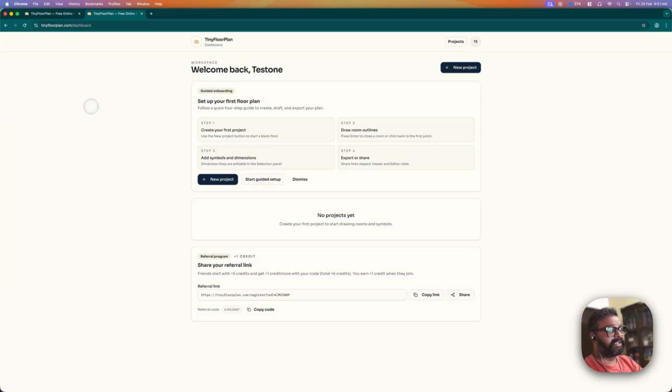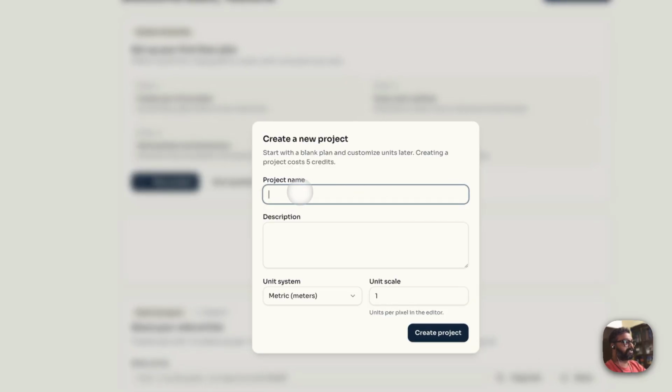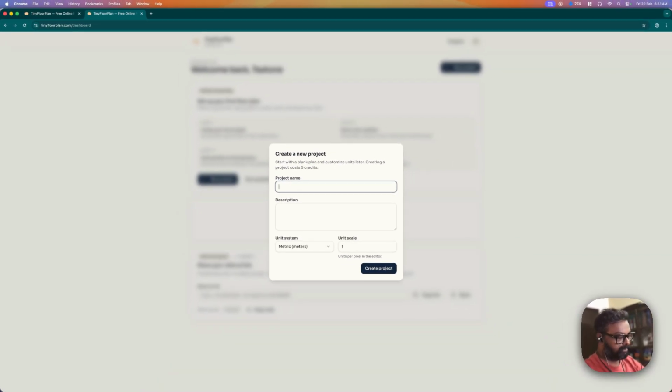When you register for the first time, you will be given 5 credits, and you can use those 5 credits to create a new project. This is a blank space without any project so far. So let's just get started. I will create a demo project, a floor plan for you to look at all the different features so that I can explain how everything works. Let's get started.